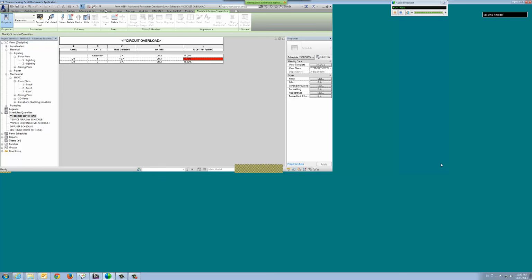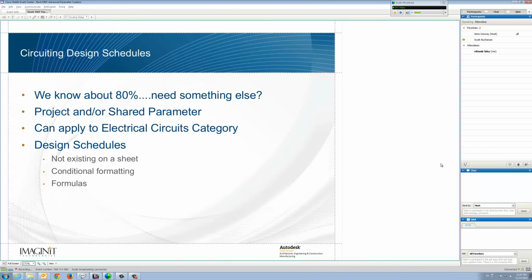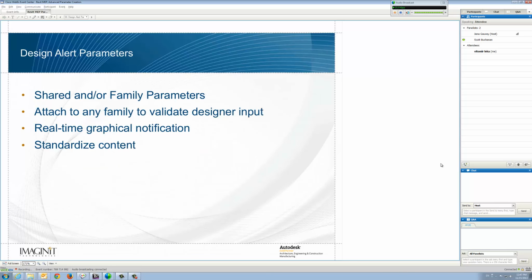Now, up to this point, we've just seen that occurring really in the schedules. We're going through, making changes there. We're seeing that flagging take place. Well, let's say that we want to be notified when we're working in a view.